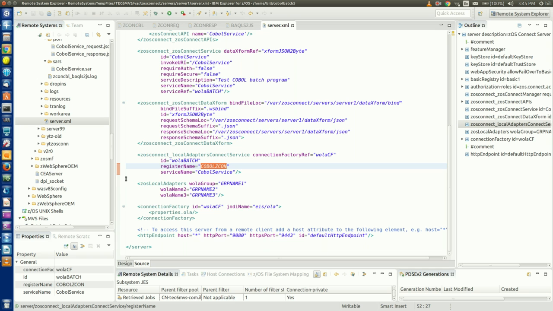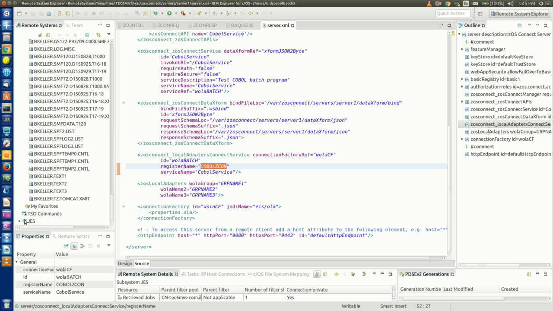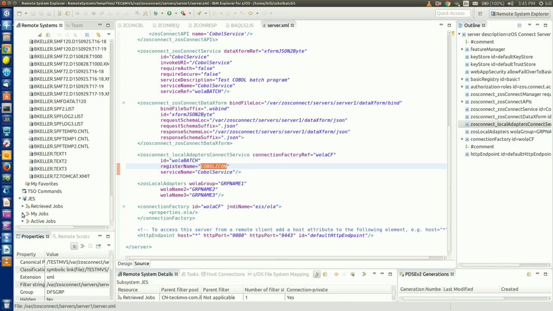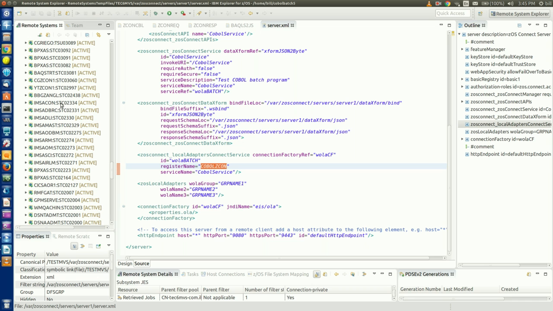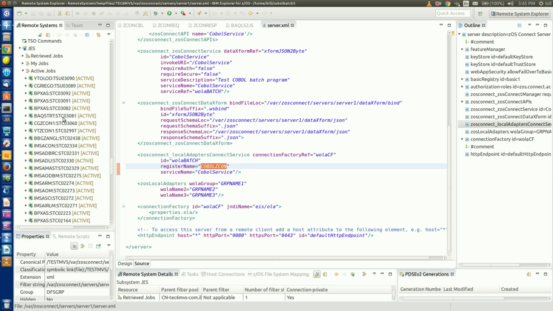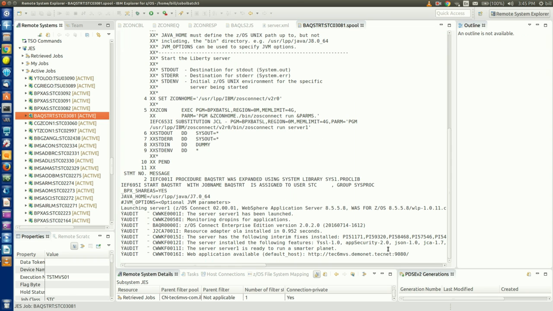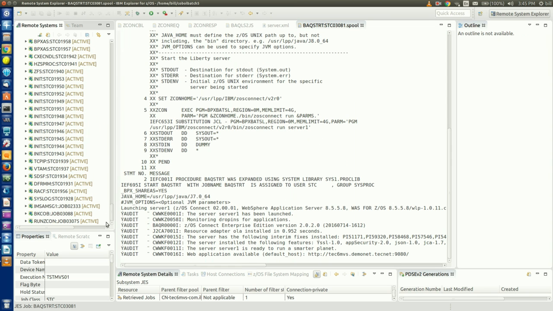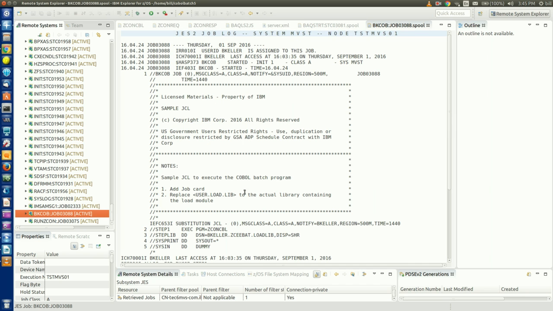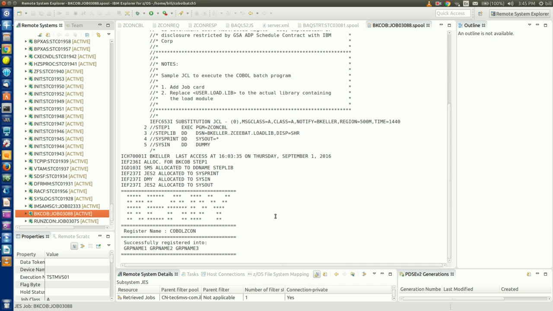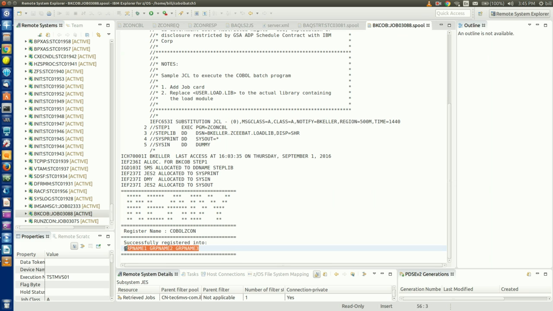I've already started this server and the Cobol batch application running our service, which we can see by switching to the JES active jobs list. BAQSTRT is my running z/OS Connect server, and BKCOB is my running Cobol job, which we can see has registered using the 3-part WOLA name and register name we specified in our server.xml.